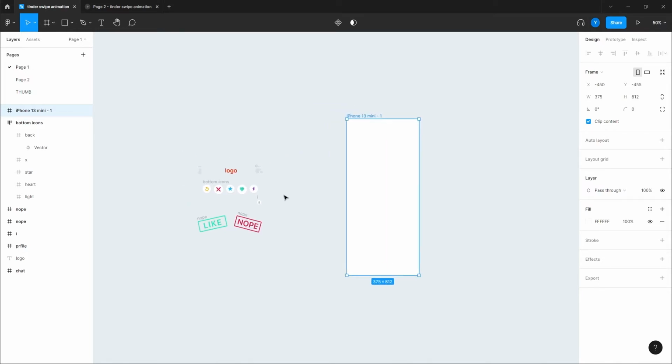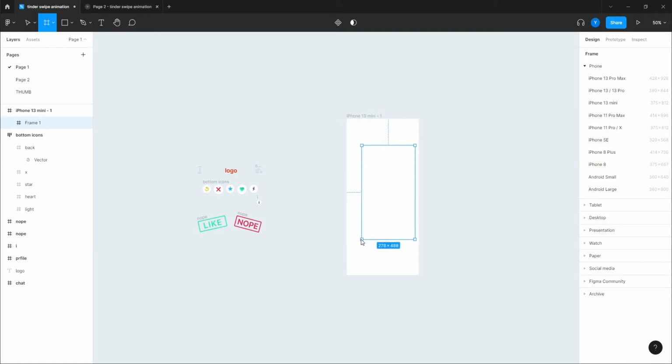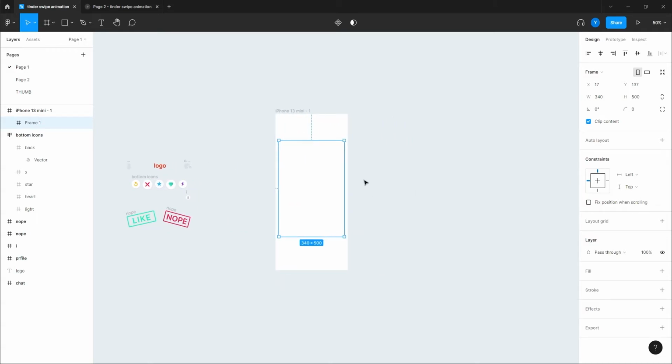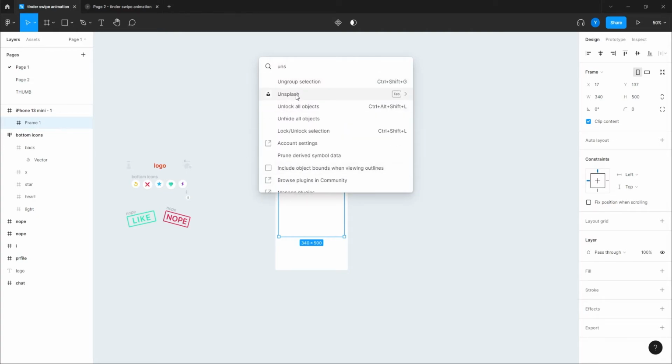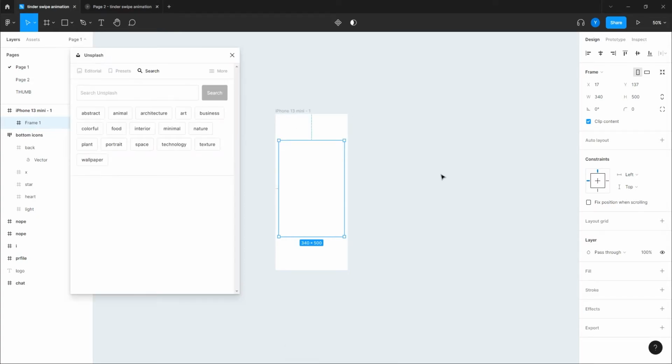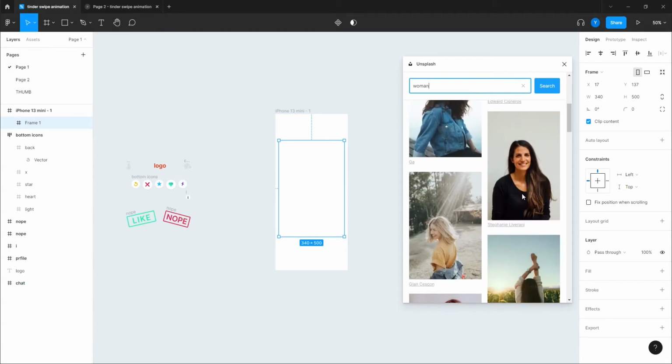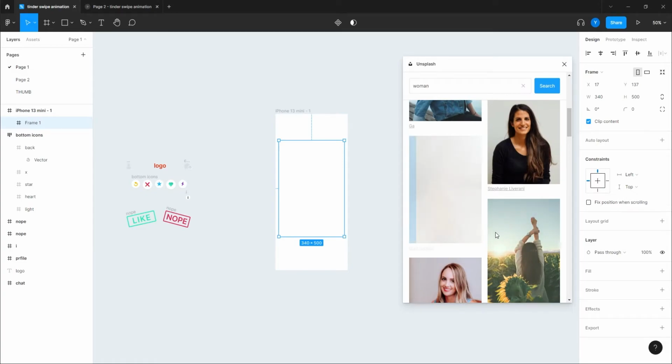Now we'll take another frame which will hold the image. Let's make it 340 by 500. That's fine. And what I'm going to do now is use a plugin called Unsplash, just to get some images of, let's say, women, and I'm just searching for it. It doesn't really matter.